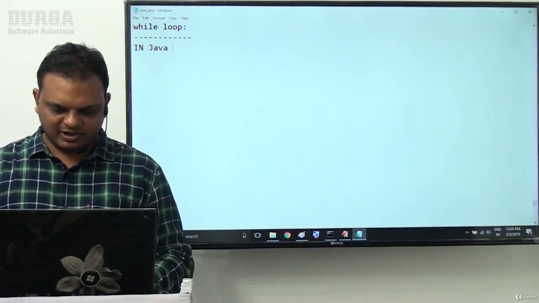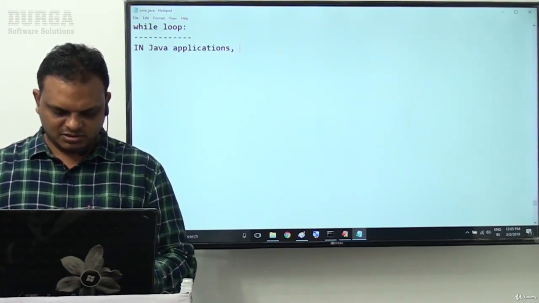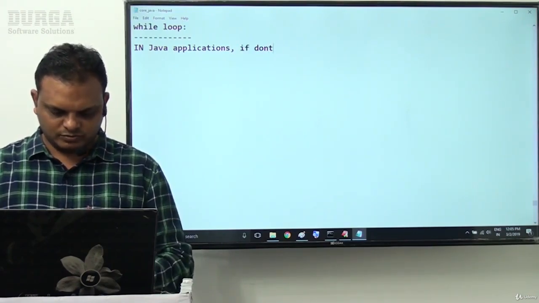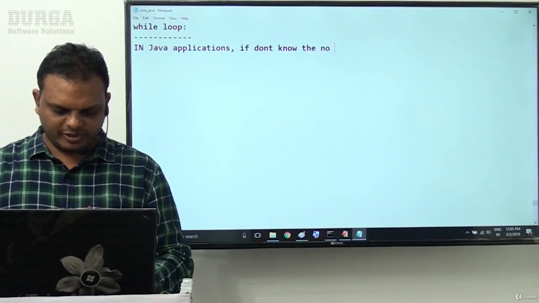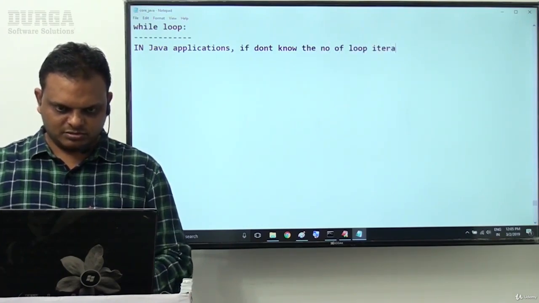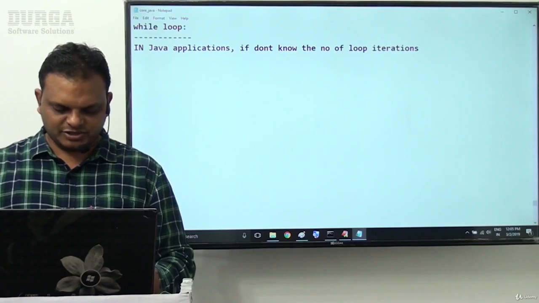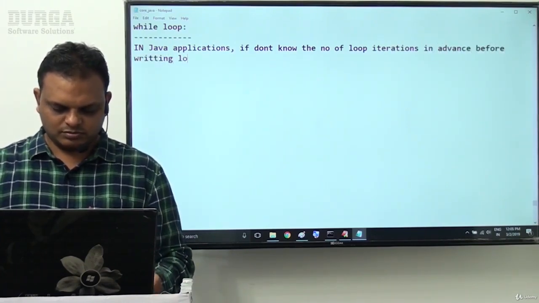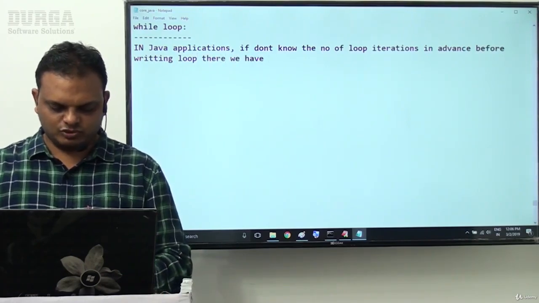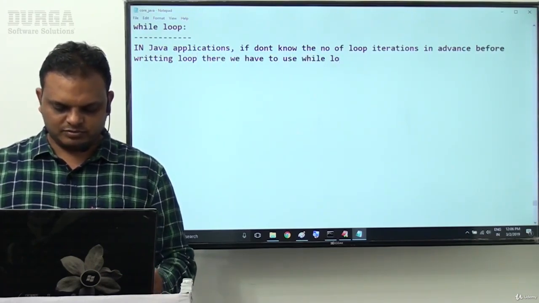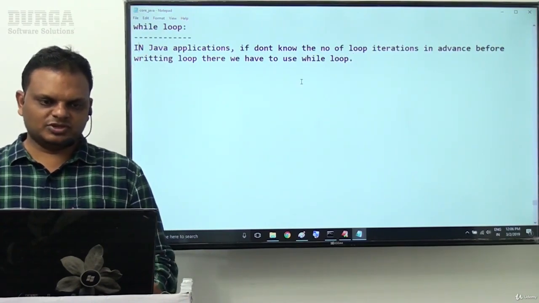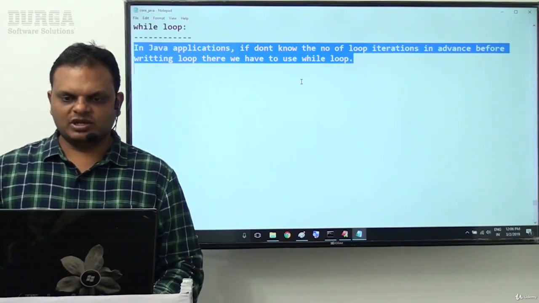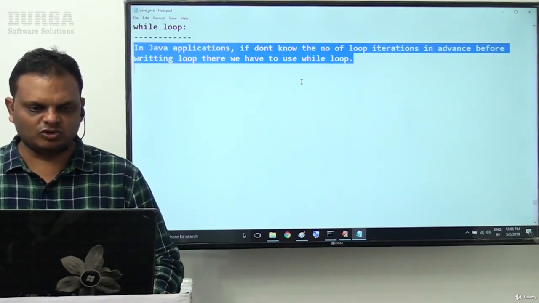In Java applications, if you don't know the number of loop iterations in advance before writing the loop, there we have to use the while loop. This is the basic awareness on the while loop. In Java applications, if we don't know the number of loop iterations in advance, there we have to use the while loop.